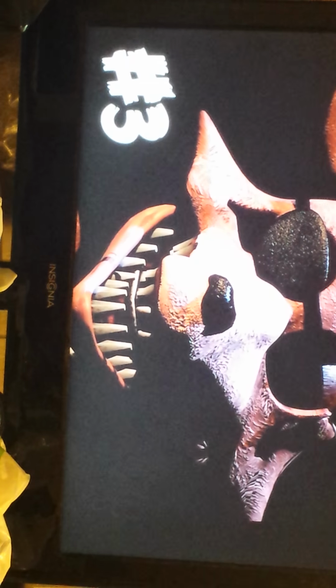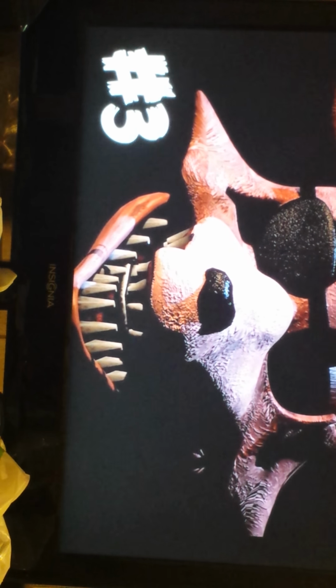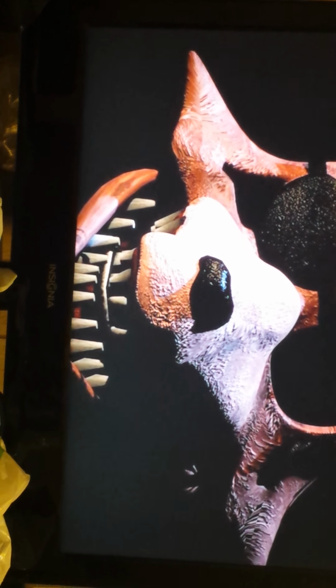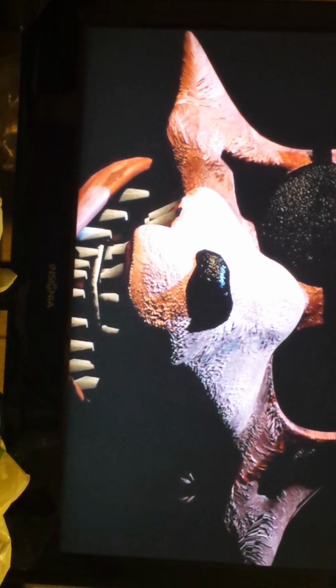And then fact number three is that you can technically stop Foxy in mid-animation while he's jump-scaring you by running out of power. And yeah, you can see this happen in Markiplier's fail compilation video.